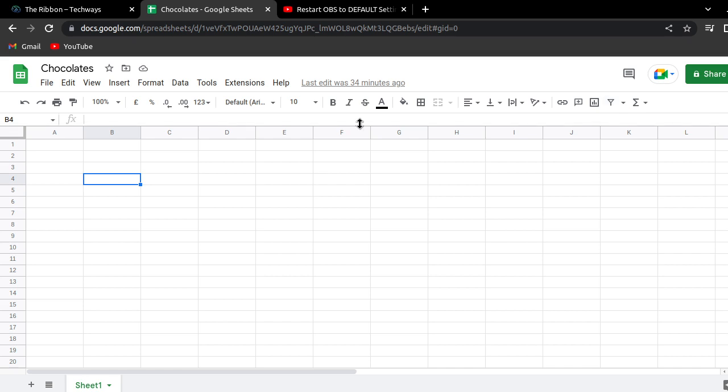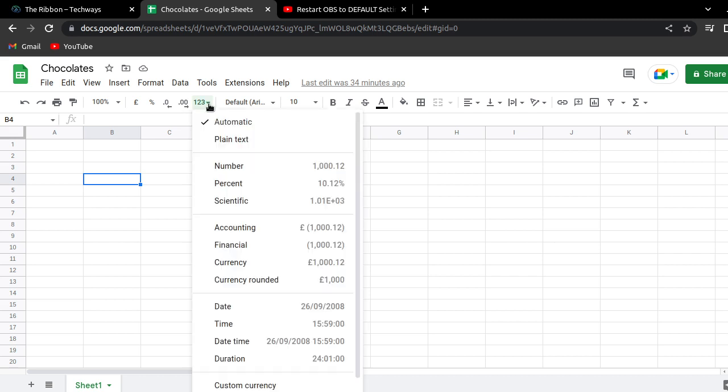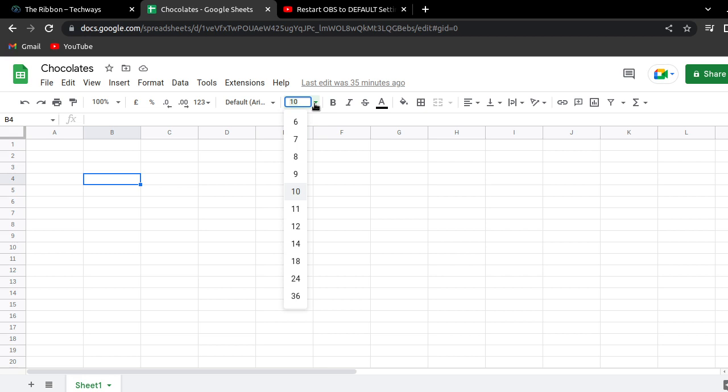The one thing to note is some of these menus here have these little buttons. When you click on this little arrow which is pointing down, it will open an entire menu of whatever you want to do. For example, if you click on this 123, that's where you'll find more formatting options for your text. If I click on this 10 here, which is the font size, it will give you more numbers which will increase or decrease your font sizes.